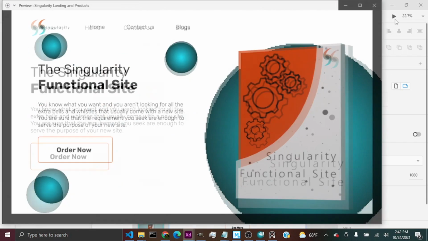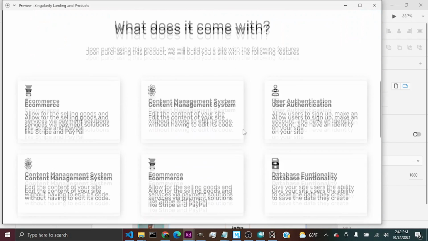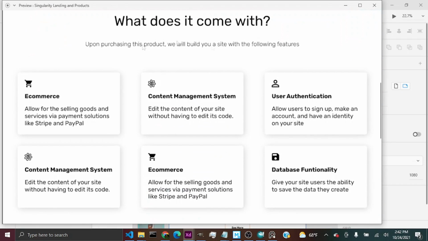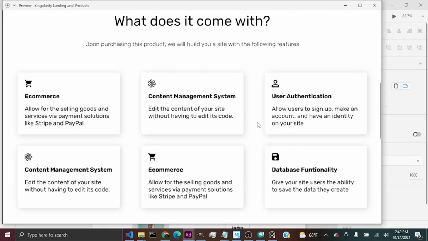So here we are. This is the design I came up with for the products page. You'll notice this looks very similar to the landing page. I plan to just reuse that section from the landing page for the products page. I think it'll work really well. From here, this is where I show you what it all comes with. There'll be a see more button, so it doesn't just go on forever.